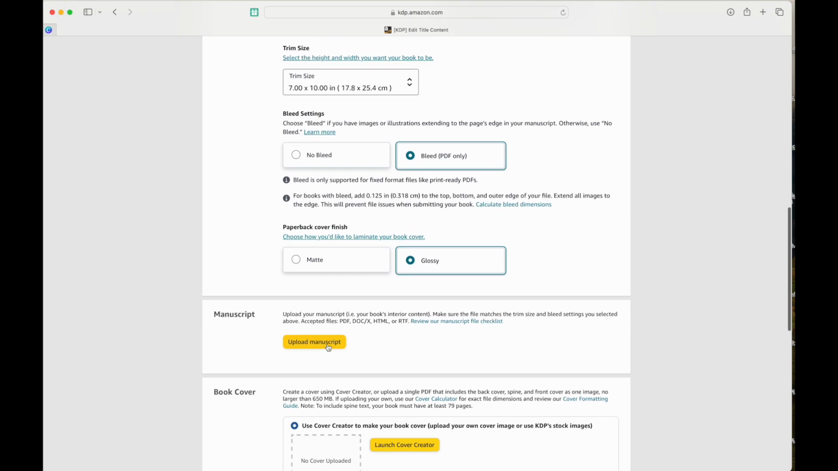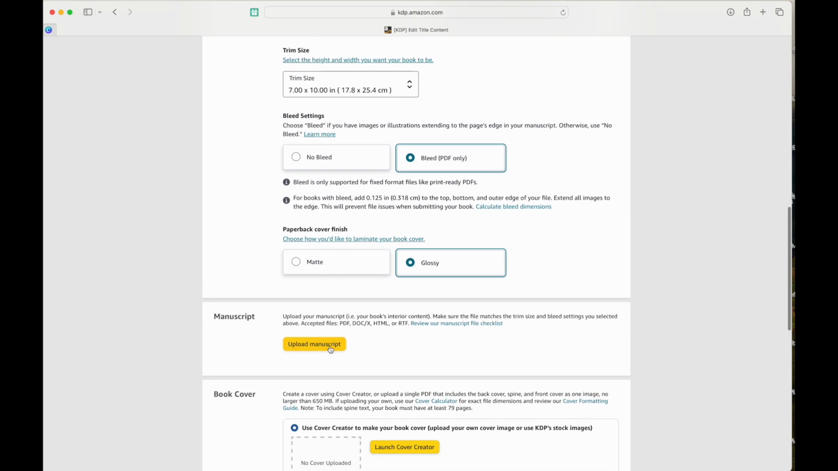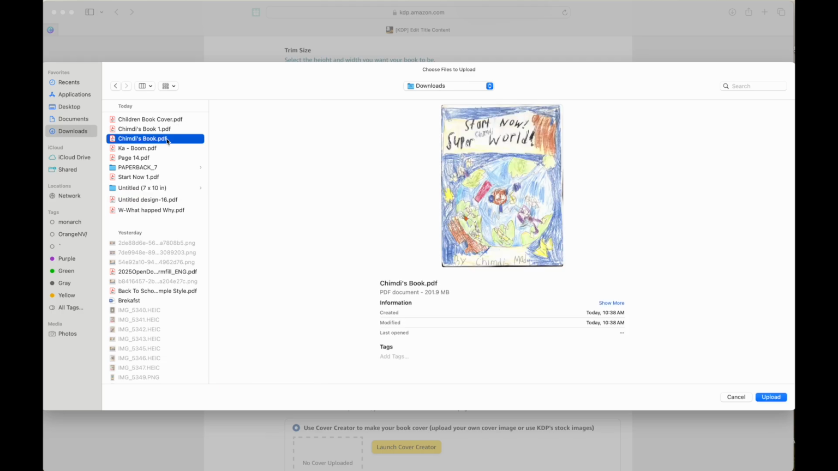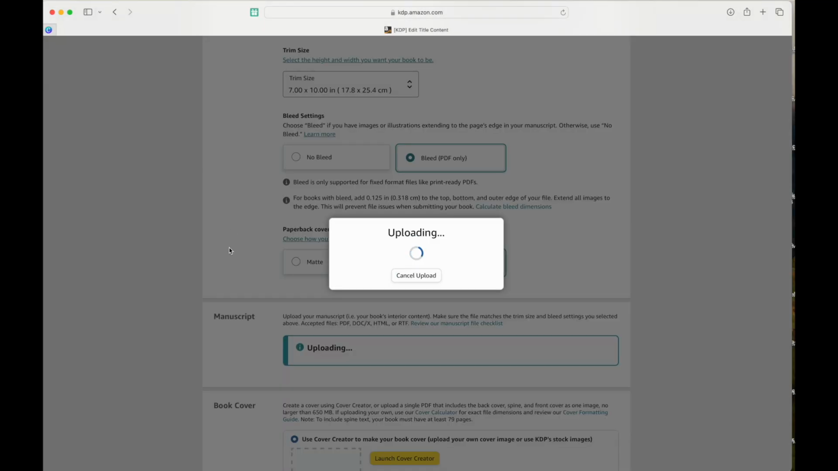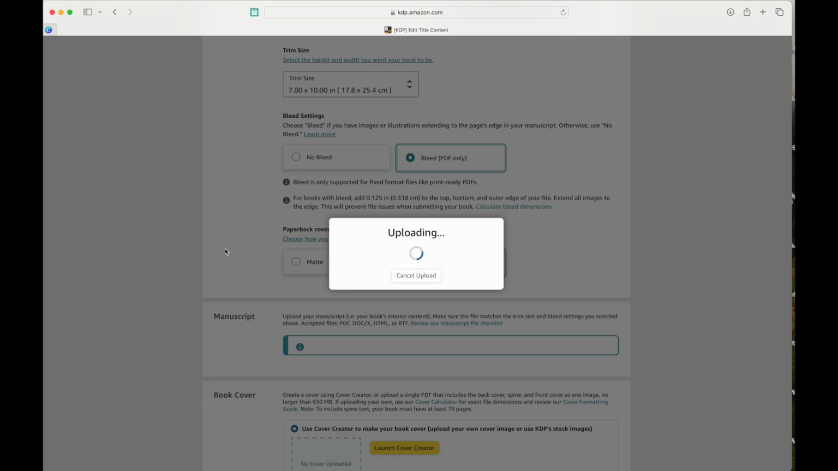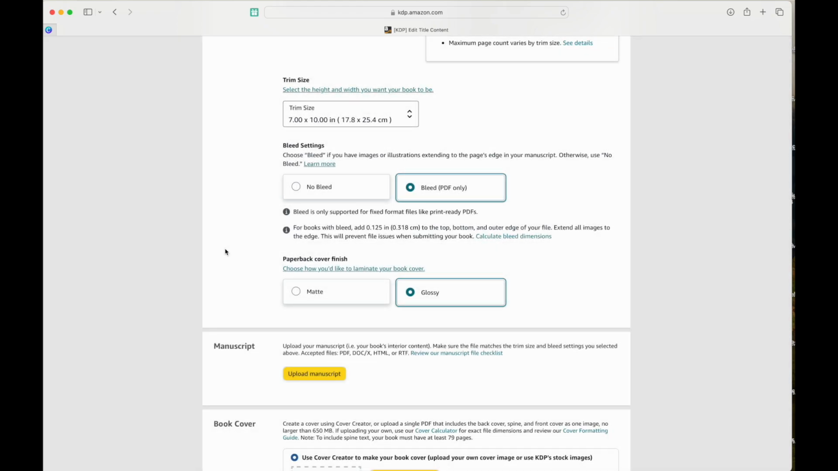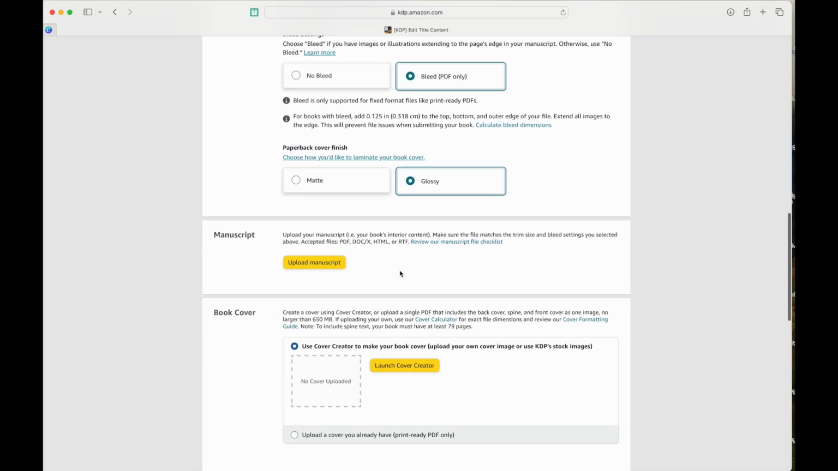Okay, now it's time to upload the manuscript. So that's what I'm going to do. My manuscript is here. I'll use Chimdies as an example. It's a PDF, and we're crossing our fingers that this is going to work. So in order for this to work, the trim size has to be exactly right, and there can be no weird things in the PDF. I'm not going to go into it in this video, but if you made any mistakes, it's going to come up as an error. So we just saw that the save was successful.